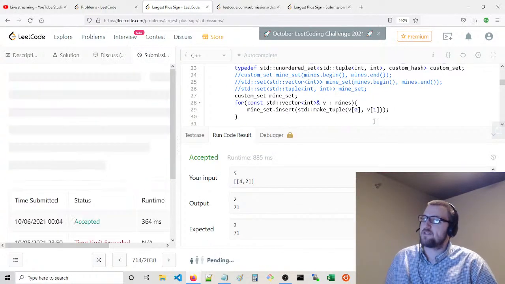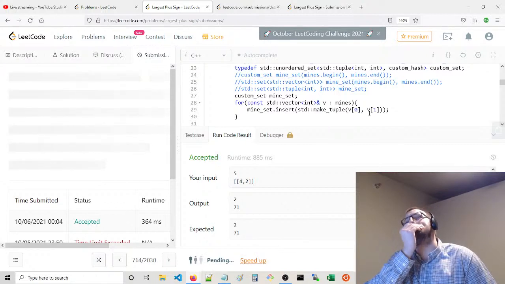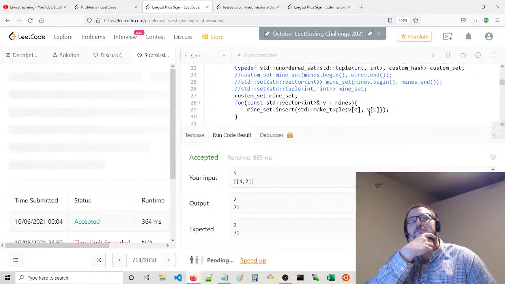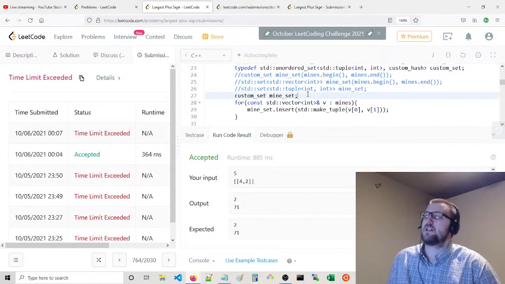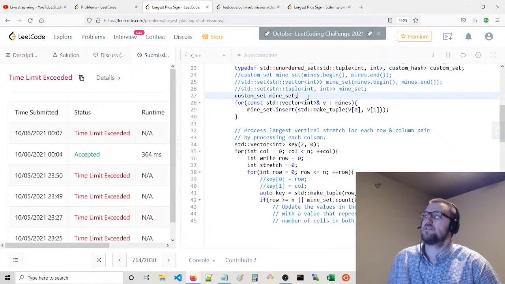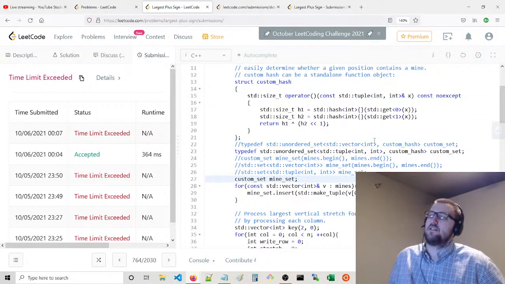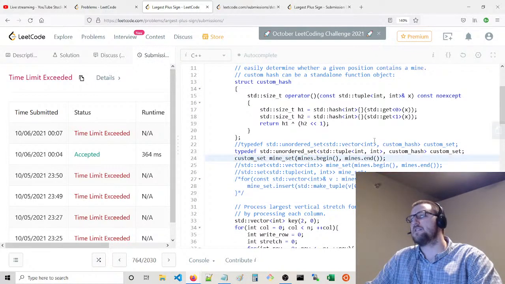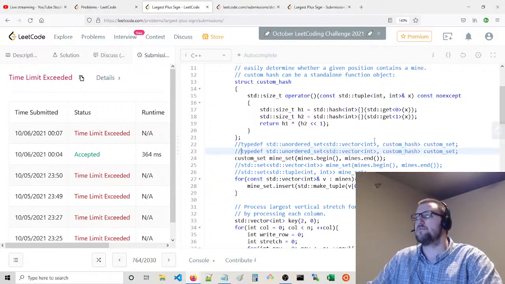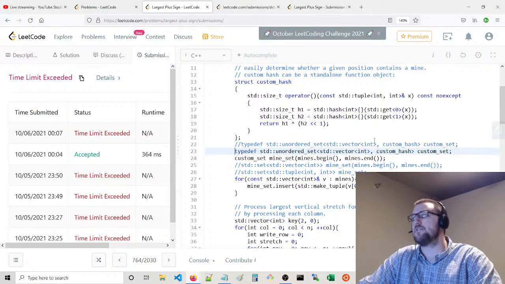So is this faster or slower? That's the question. We are about to find out. Oh, TLEs. Whoa. So it looks like the hash set is actually slower than a regular set. That's kind of interesting, that a regular set is actually faster. Imagine that. I would not have expected that at all.